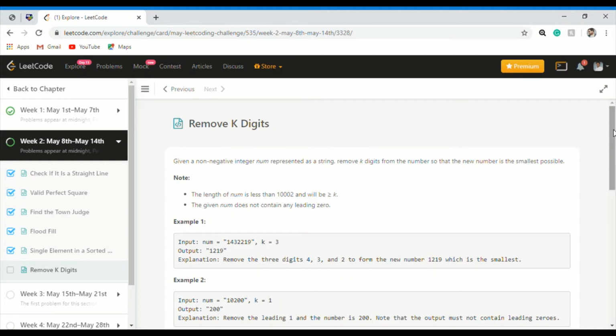Given a non-negative integer num represented as a string, remove k digits from the number so that the new number is the smallest possible. The length of num is less than 10,002 and will be greater than or equal to k. The given num doesn't contain any leading zero. Yeah, it's pretty natural. If the number has leading zeros, we should discard them.